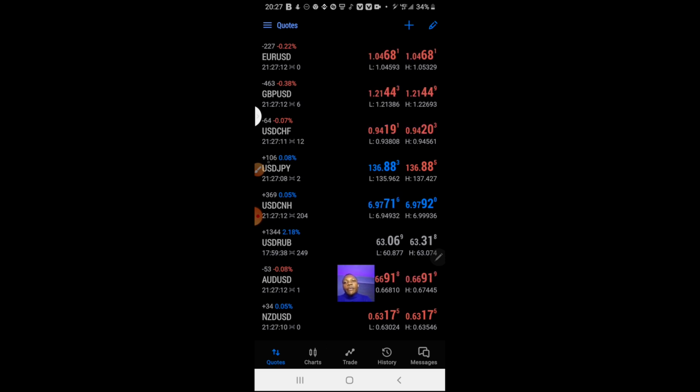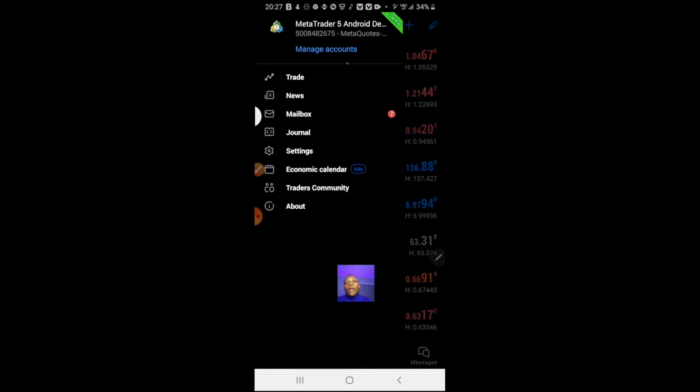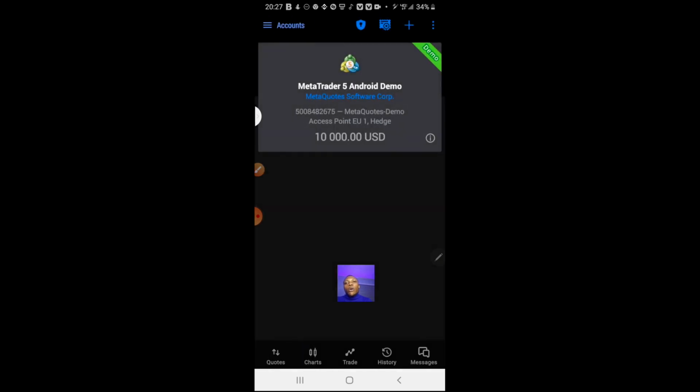But firstly, before we go into it, we should look at this menu bar up here. If you slide from the left to the right, the menu bar will come up. If you tap on these three lines up here, the menu bar will still come up. Now you click on manage account. Once you click on manage account, this is where you will be able to see all the accounts that you have logged into a trading account.